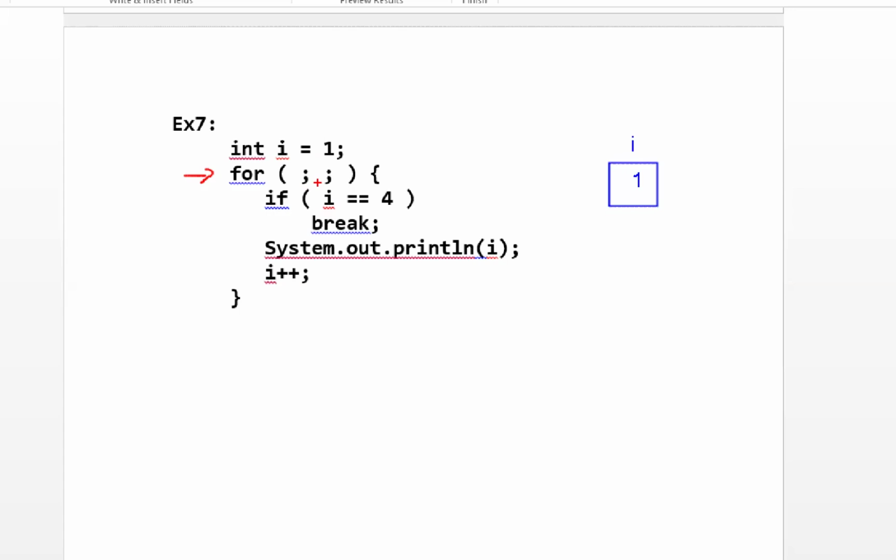By default, the condition is true. If the condition is true, where should control enter? Statements. Tell me who is the first statement in the for. The if. What's the condition of the if? i is equal to 4. Tell me what's the value of i. 1. Is 1 equal to 4? No, 1 is not 4, right? 1 equal to 4 means the answer is false.